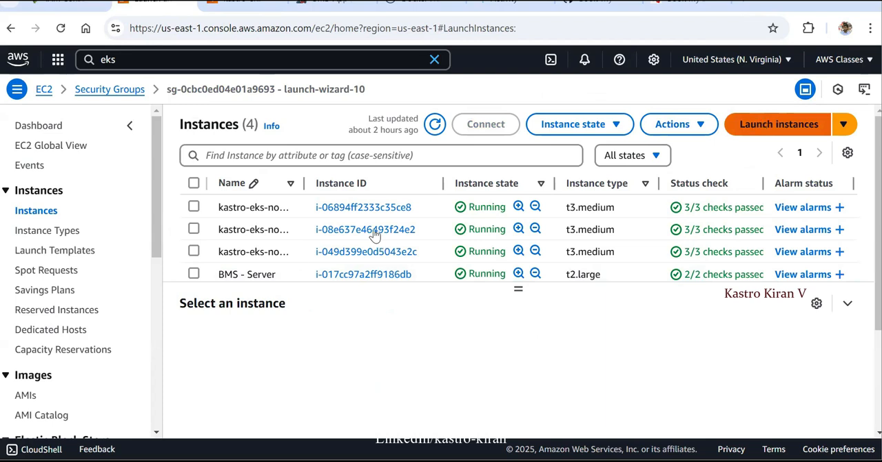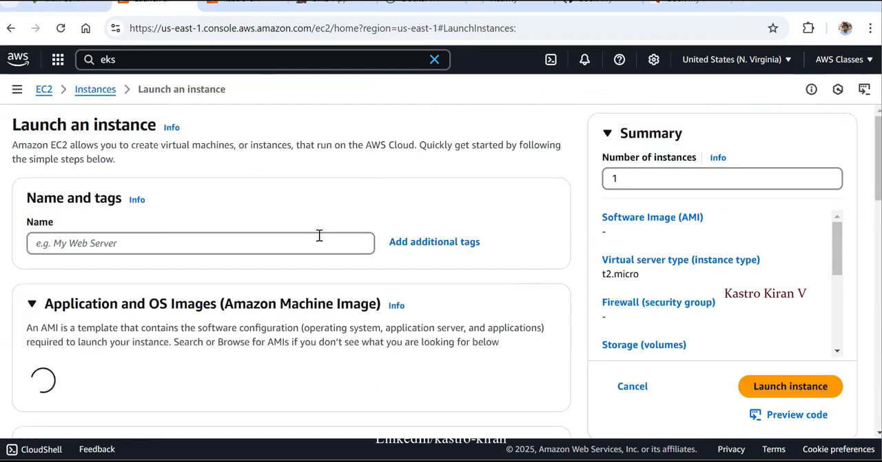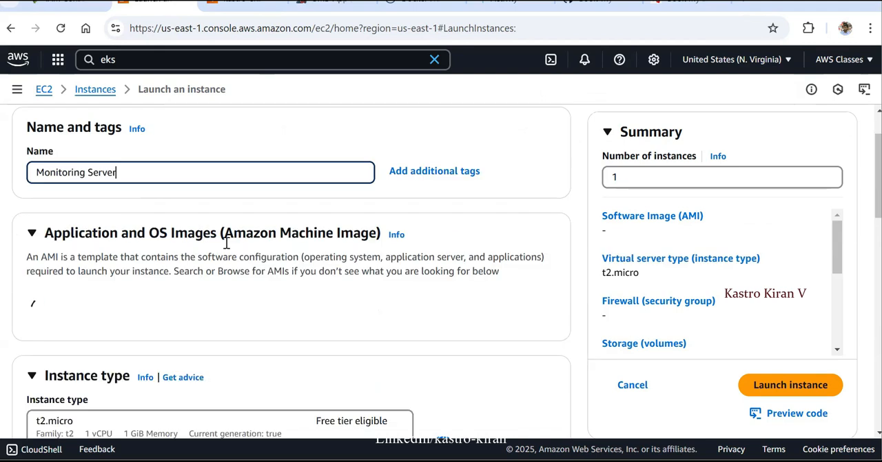And this instance, I'm going to name it as monitoring server, because we need to monitor our application, right? So I'm going to keep it as a monitoring server. Okay, monitoring server. So that's the name I'm giving, just for our understanding.